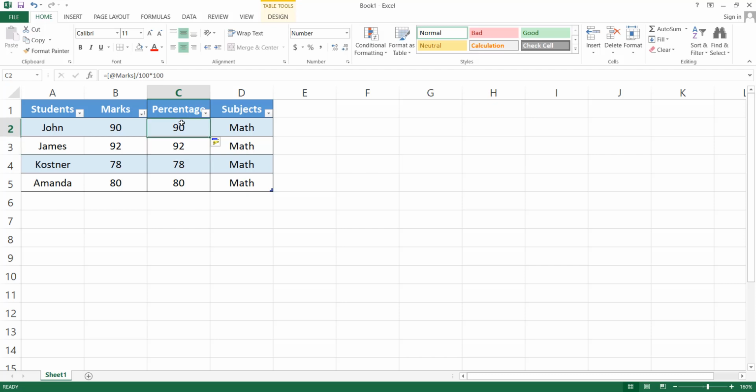This formula will be added to all below cells automatically, particularly when you are using a table. But in a normal case, just select the cell with the formula, click on the right bottom corner of that cell, and drag down. The formula will be added to the below cells as well.